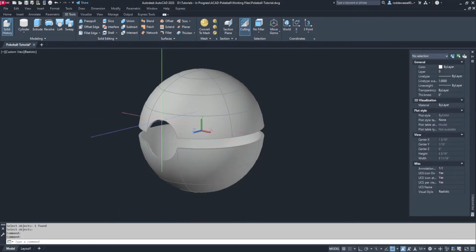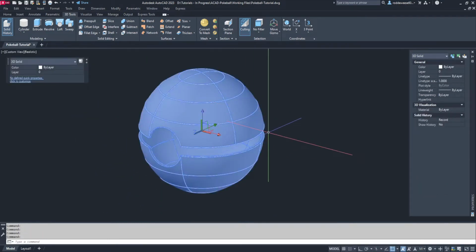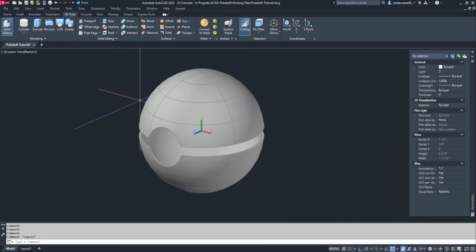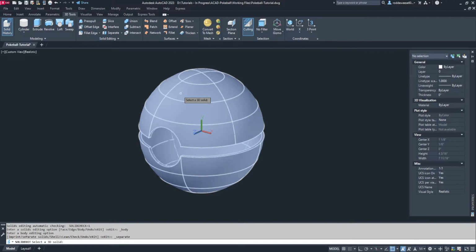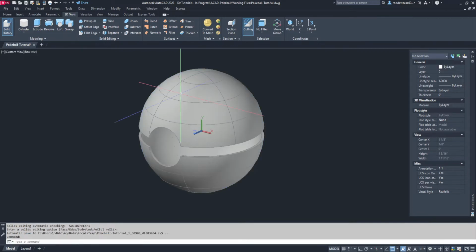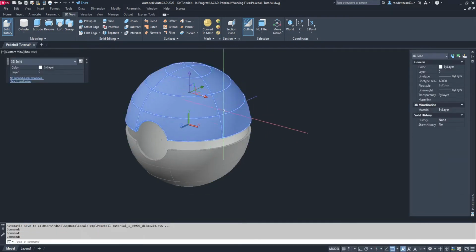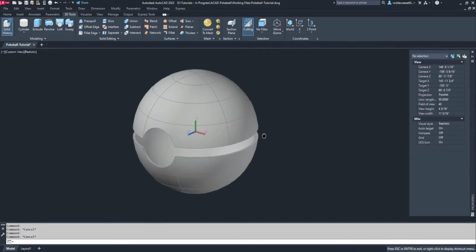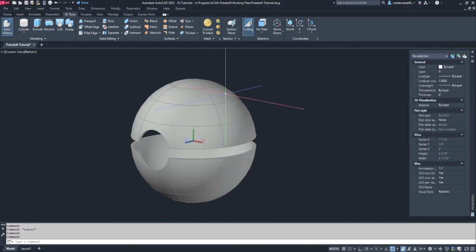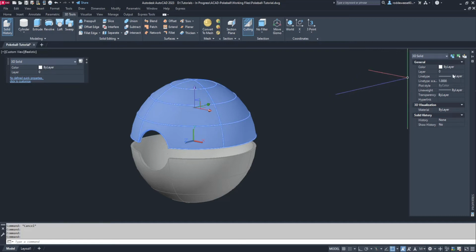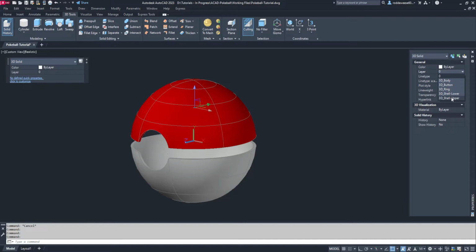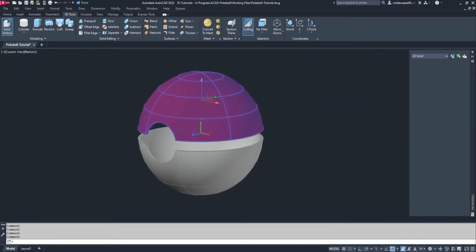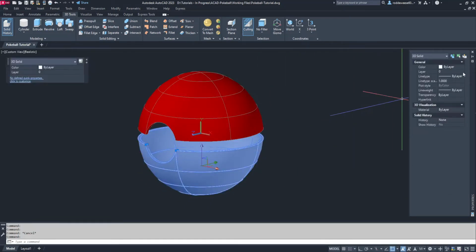Now I have this shell with the cutout, but it's all one object, and I want it to be 2 separate objects, so I'm going to select separate, click on the shell, hit enter, and now I have 2 separate objects. So I'm going to select the upper half, come over to my properties palette, and put that on the upper layer. Select the lower half, and I'll set that on the lower.